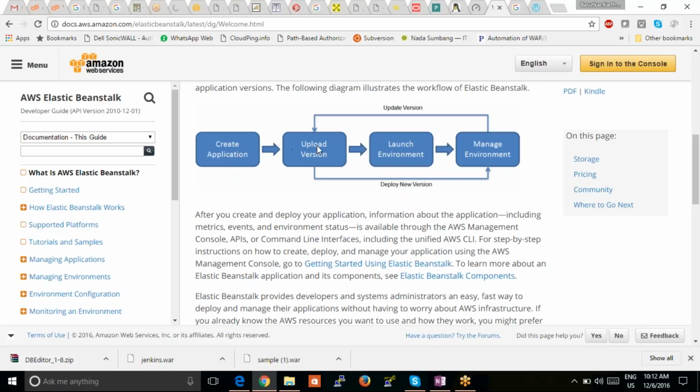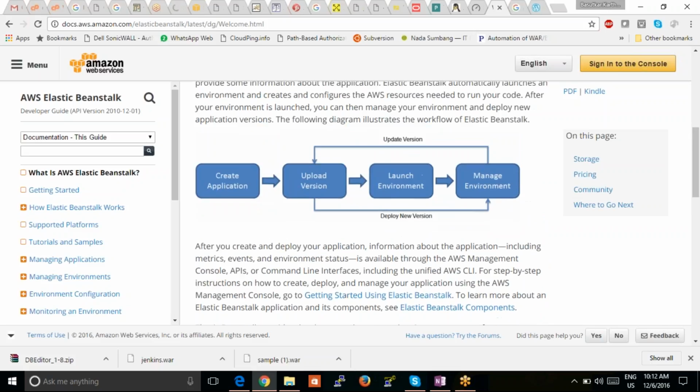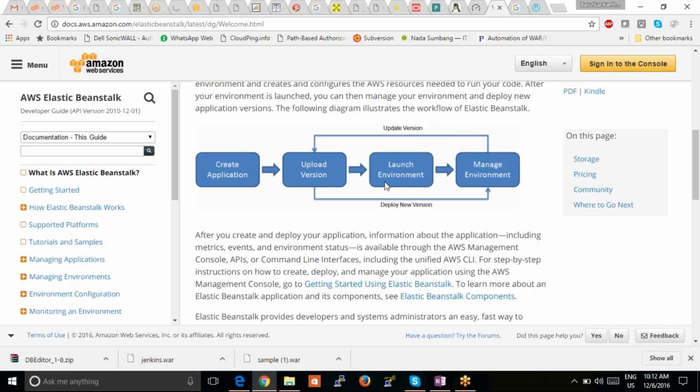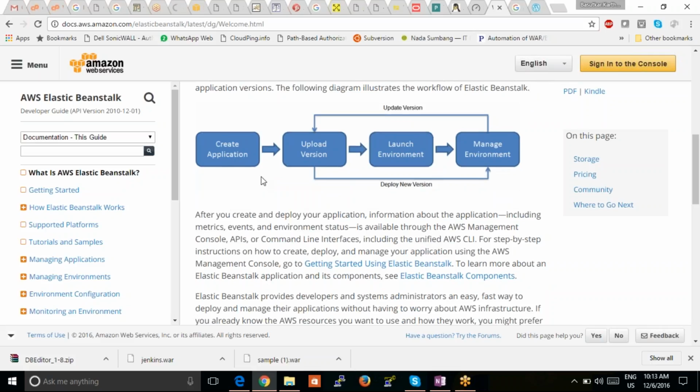Create application, upload the version, launch environment and manage environment. Again, if you have a new change in your code, upload it again with different versions. So who is launching this environment? Beanstalk is launching this environment. Who is managing this environment? Beanstalk is maintaining the environment. Who is uploading the versions? The user, you have to upload your code as versions to this environment to see the output. Who is creating the application? You.